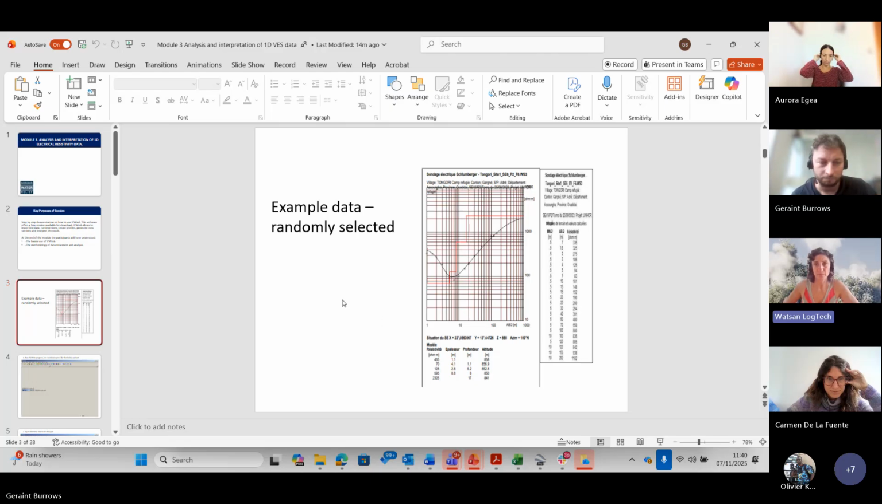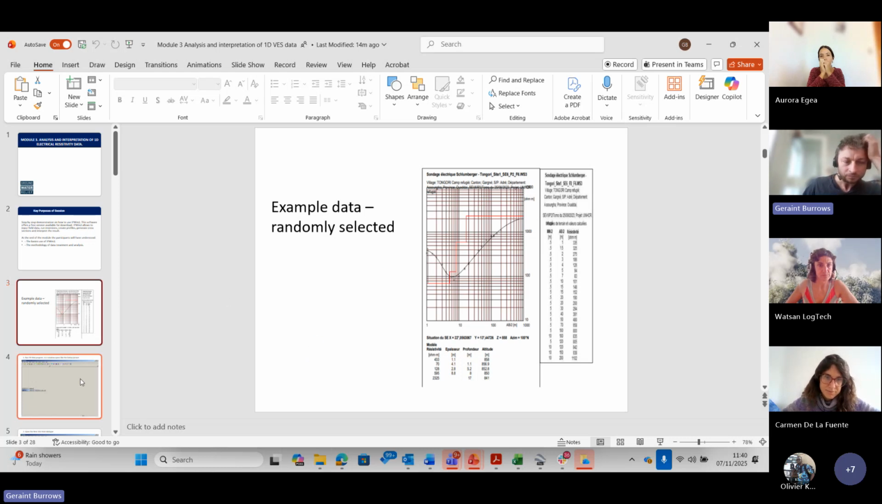Thanks. So the data was just a random data set that I pulled up, which has got the sort of classic crystalline basement rock shape to it, just to use as a preliminary example on how to use the software.